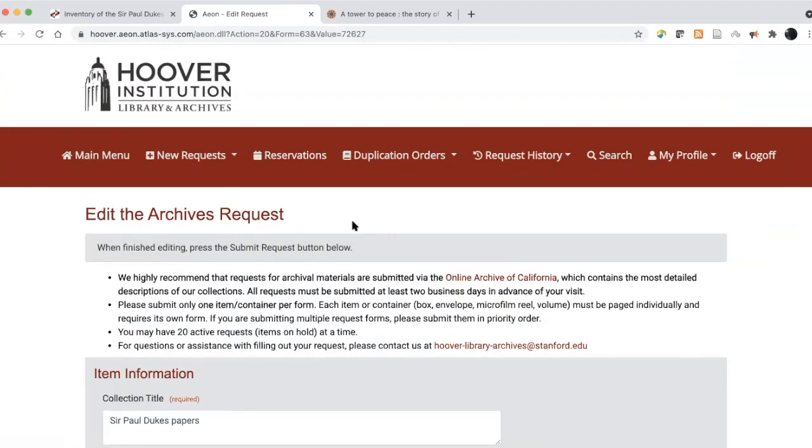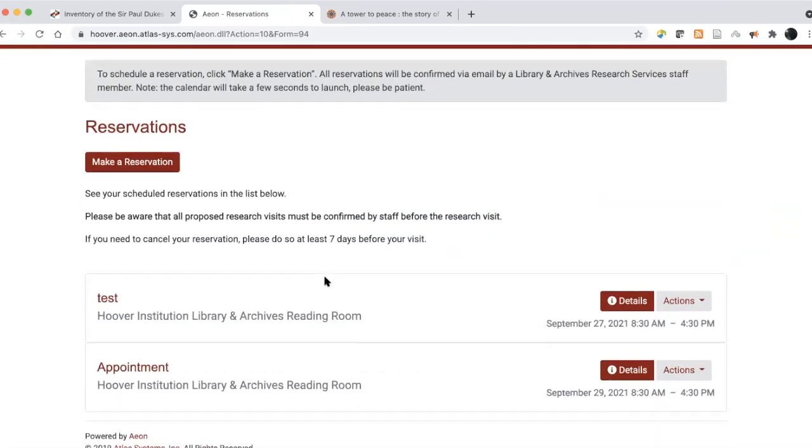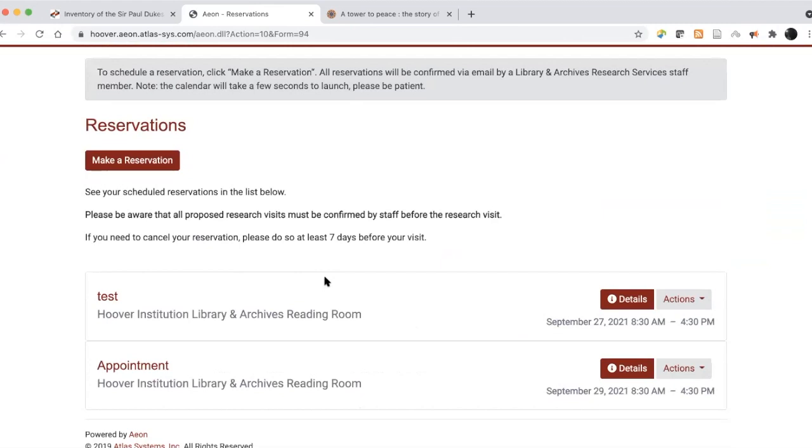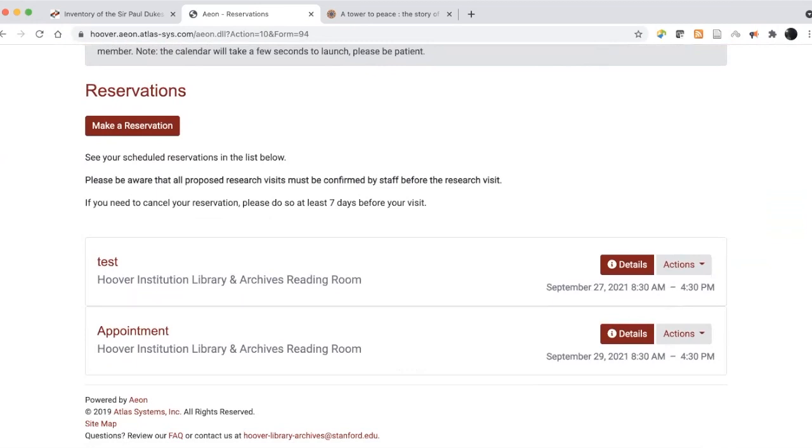To view or edit your reading room reservations, click the Reservation tab at the top of your Aeon account. Please note a reservation is confirmed only once you have received a confirmation email from staff.